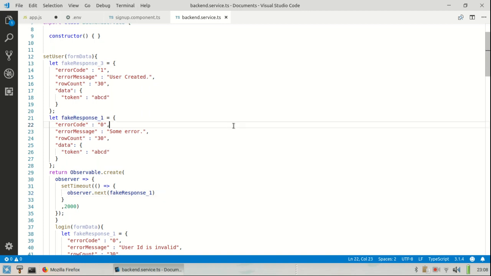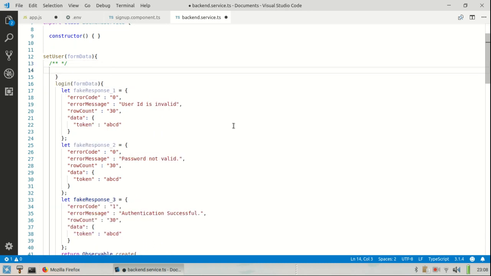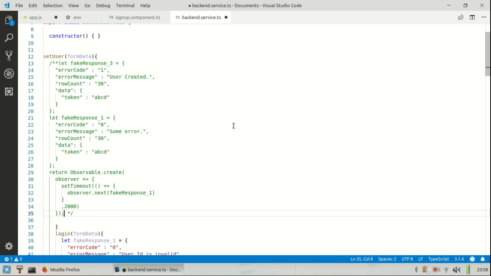Now it is time to replace it with the real server code. So I'm going to comment this out. I'm going to put all these fake responses inside this comment box here. Next thing, I want to have an HTTP option. So HTTP option is basically the HTTP header. Whenever you are sending something to the server, the server expects a couple of HTTP options, like what kind of request it is. So basically Content-Type equals application/json.